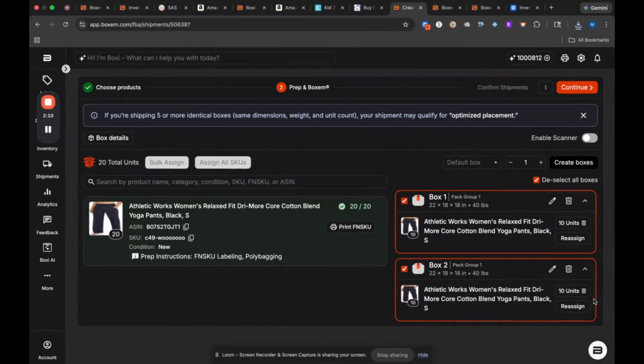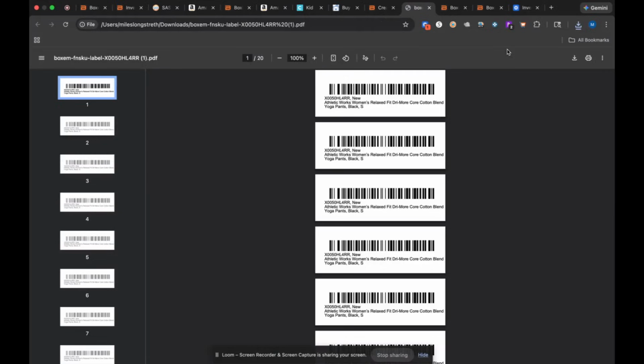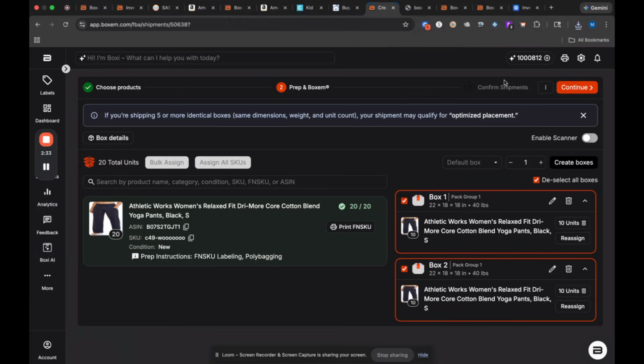You can also go ahead and do what's called optimized shipments if you have 5 identical boxes, so you can avoid the placement fee, which is really cool in Boxem as well. We have a video for that on our channel. Then you can go to print the FBA SKU labels. So these are the SKU labels that actually go over the barcode on a specific item. So literally just over the barcode, nice and easy. Right there, or on the poly bag if it's something that requires a poly bag.